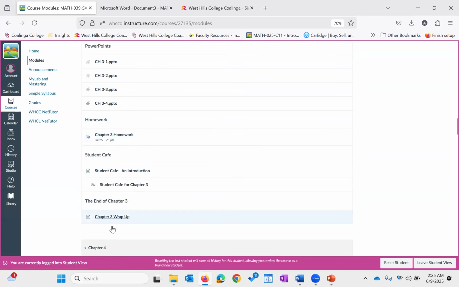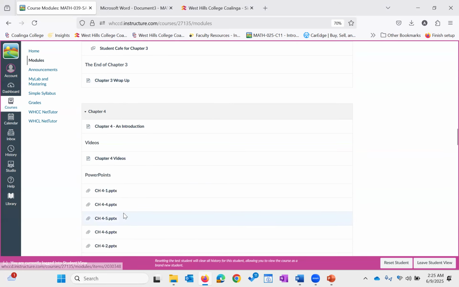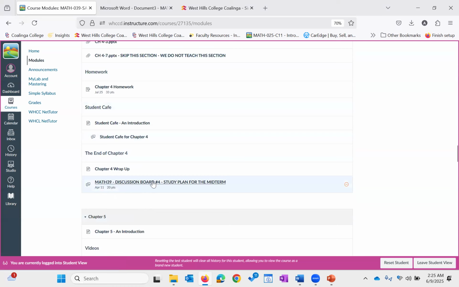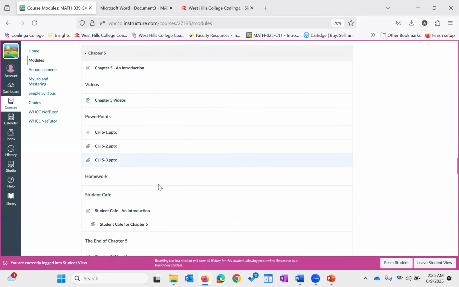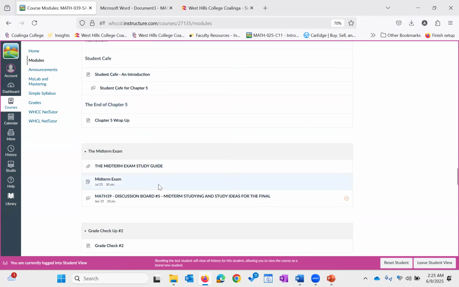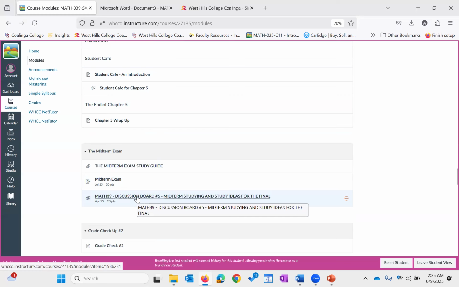So chapter 3, notice chapter 3 does not have a discussion board on that one. Chapter 4, very similar to chapter 3. Oh, sorry, no, there's a discussion board. That's right. And there's the start of the discussion board: how are you going to be studying for the midterm exam? As you get into chapter 5 and wrap up, there's an exam. It will be available to you close to this date, 1 or 2 days prior.